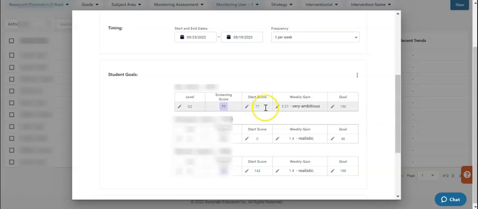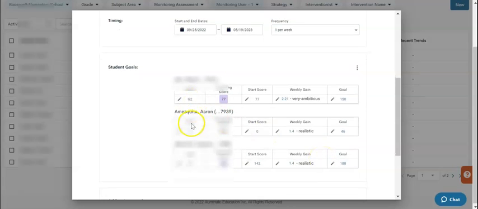And if you needed to adjust the start score, like if, for instance, this student hadn't taken this test before, I would need to give a baseline test and enter their start score here. And you can change grade level and goal by student.